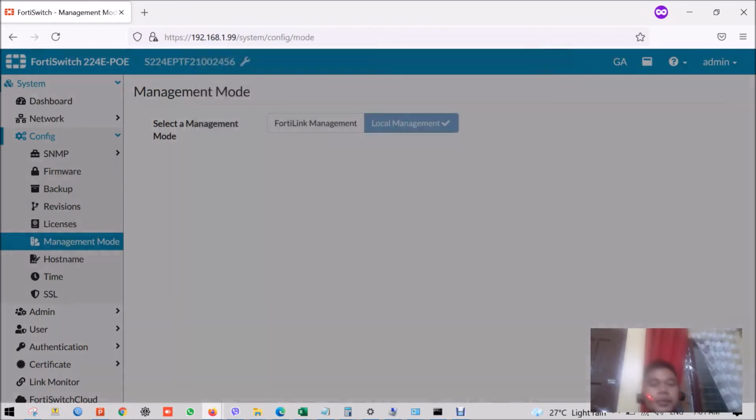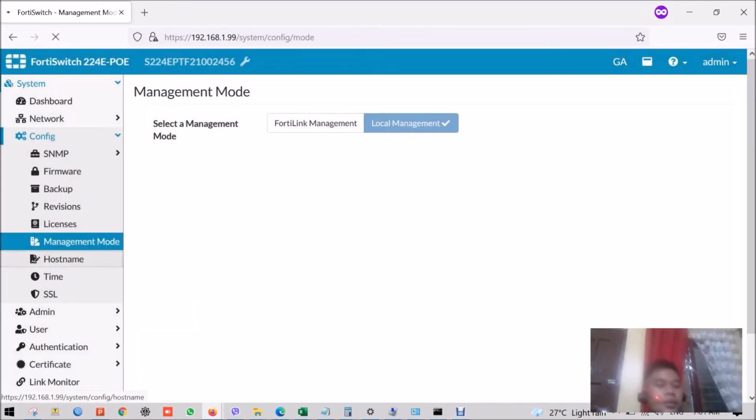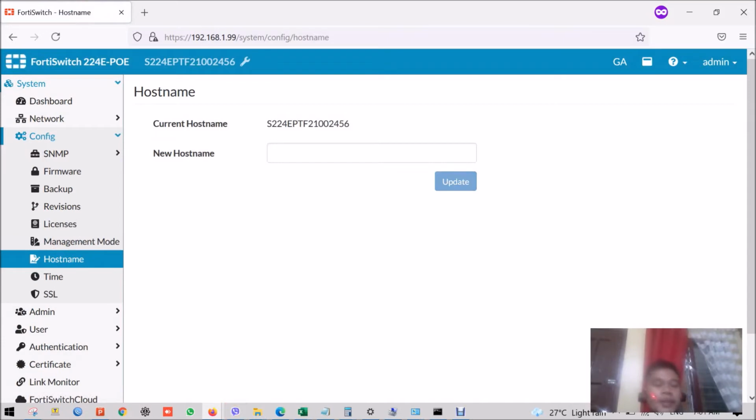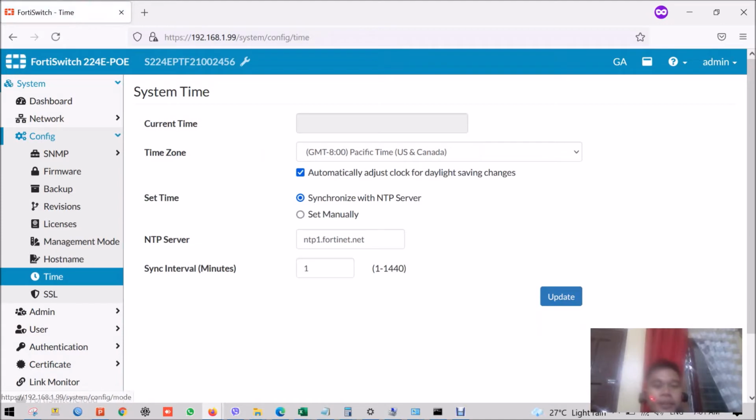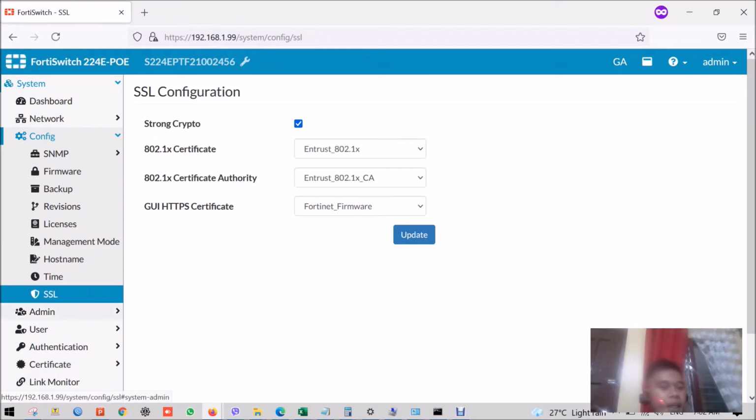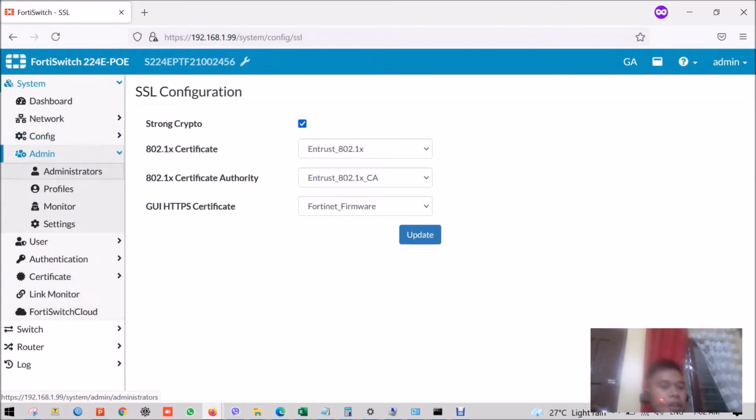The FortiLink management host is basically an identity for your switches. Let's say this switch will be put on the IDF 7, so it's good to have this name IDF 7. Okay, time. To sync up the time with your core switch and other switches in the environment, use the NTP server as needed. SSL. User, nothing much. Administrator.